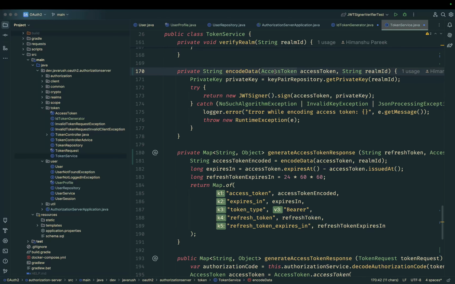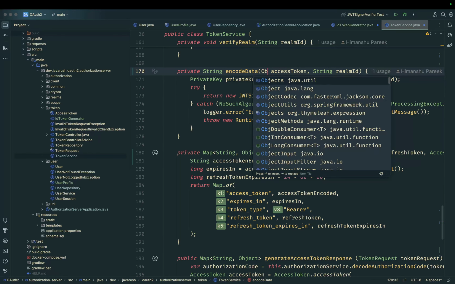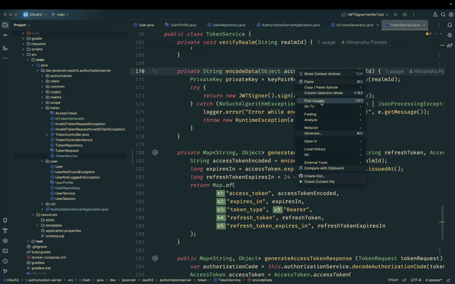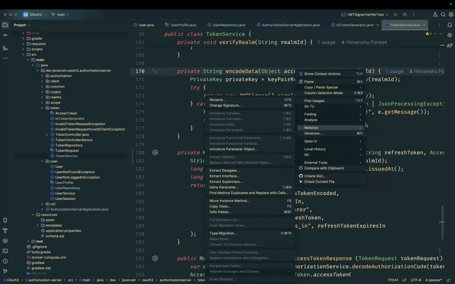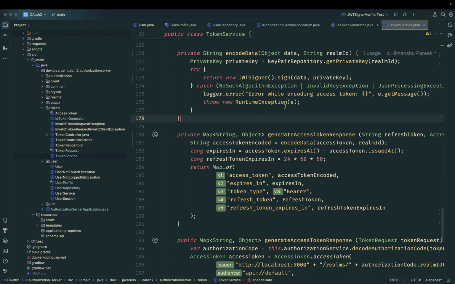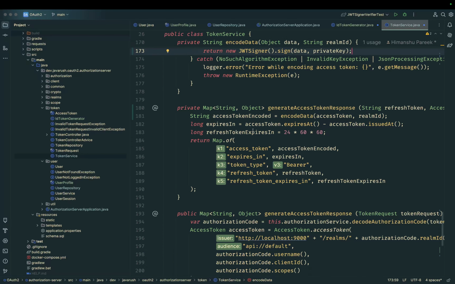And instead of accepting access token, it can accept object. It can accept any object, and let's rename this variable as well. I will rename the variable to, let's say, data. So it is encoding the data. Now this data can be anything. It can be an access token, it can be an ID token, or it can be any other thing, because this JWT signer does not care about the type of the data. Now we have the access token encoded.